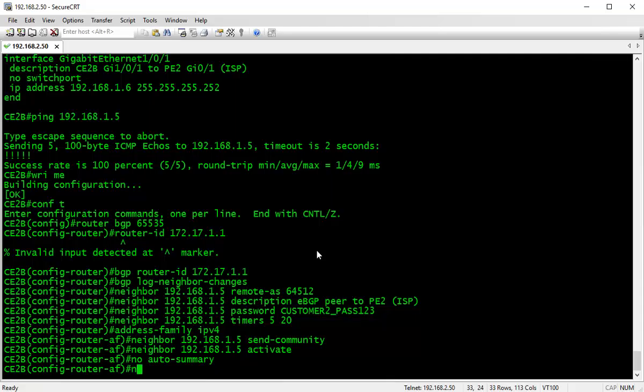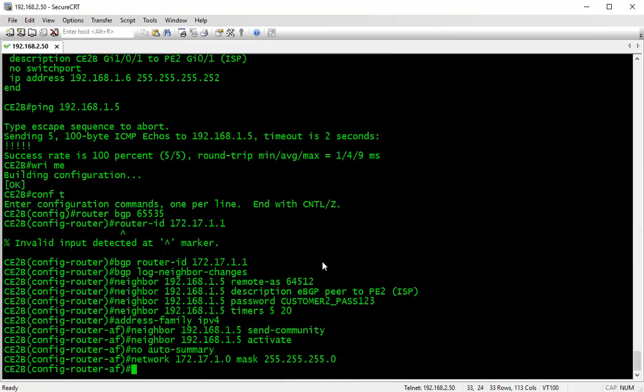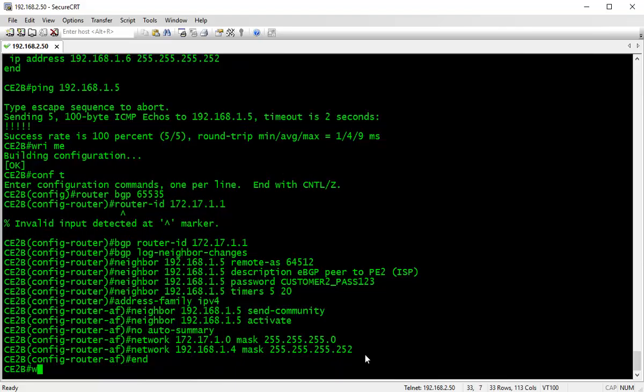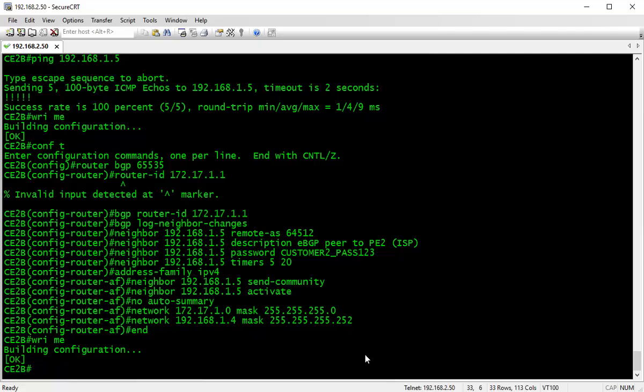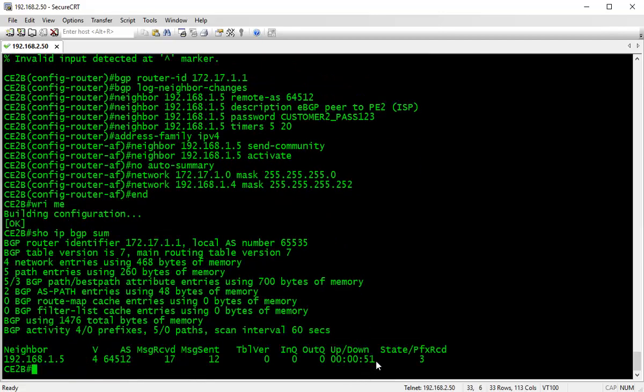So we're going to advertise loopback 0, 172.17.1.0/24, and we're also going to advertise the transport. And there we go. Save our changes. And now we want to make sure that we have a BGP session. Okay, and we do, just under a minute with 3 prefixes learned. So let's make sure that we have the right routes that are being learned and advertised.